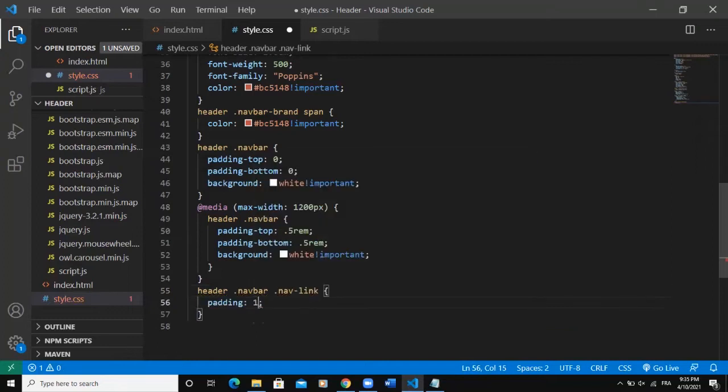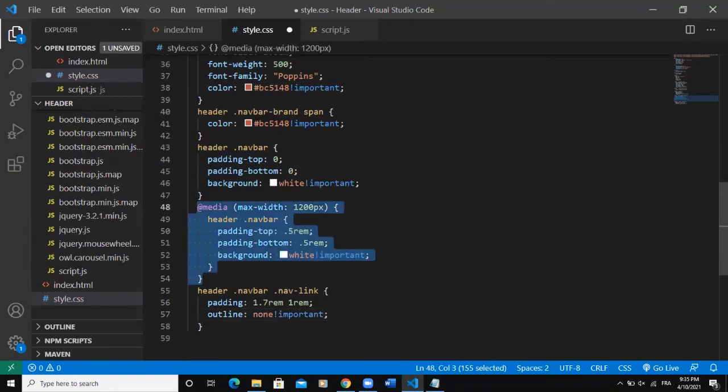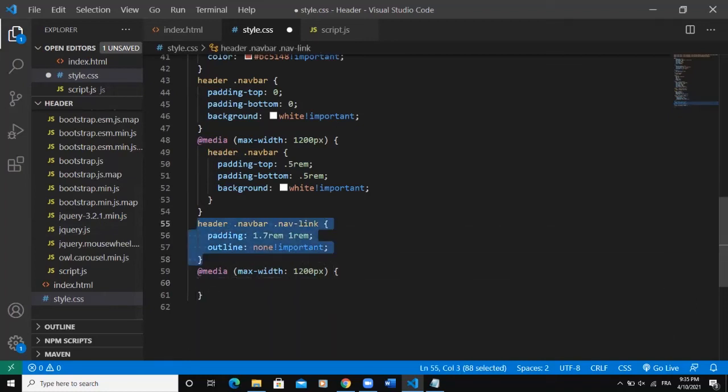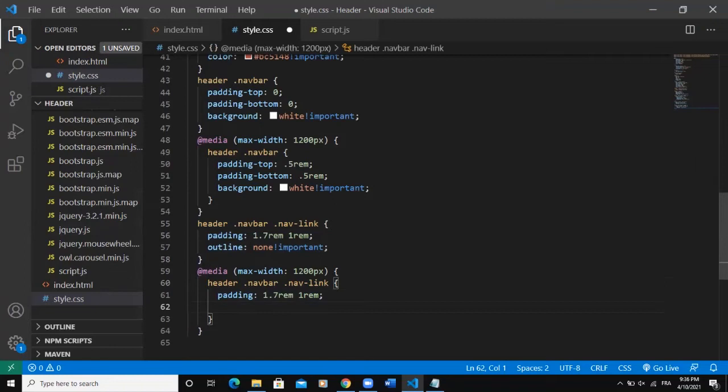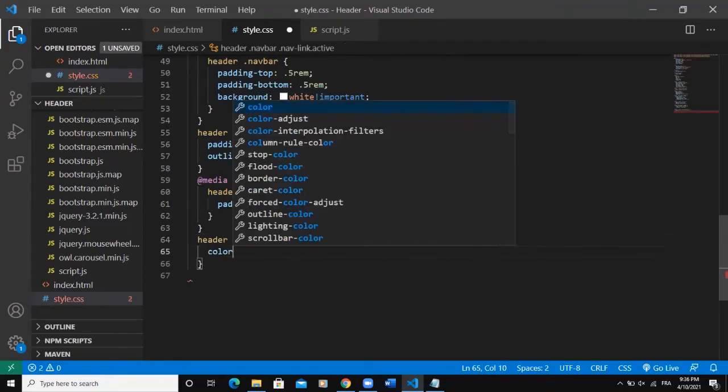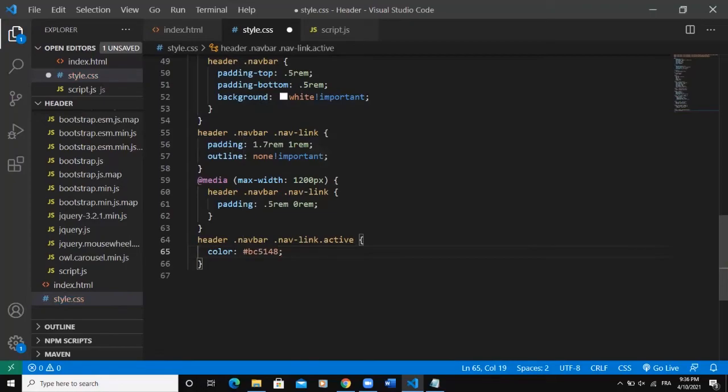So we put in 1.7 rem, 1 rem, and the outline will be none, and I will say that this is actually important. So the same thing, I want this to actually be responsive, so I'm going to remove that, copy that here, remove the outline, and save. That's it. So now what I'm going to do is I'm going to say header navbar point nav link active. So then I'm going to say color will be red and save.